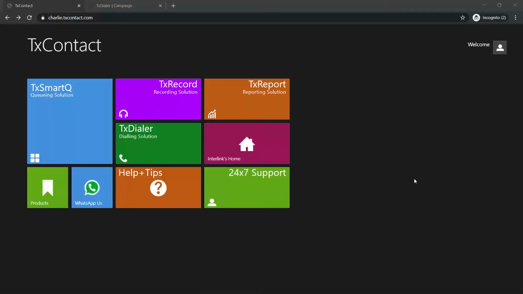During this video, we will be going over the different interfaces that an agent and the admin or supervisors will be using on TxContact. From an admin or supervisor's perspective, TxContact has 4 different web-based applications that they could be using with different functionalities. The access to these portals are all configurable, and the user access control can be completely controlled by your admins and supervisors. The 4 web portals that TxContact has are TxSmartQ, TxDialer, TxRecord, and TxReport.